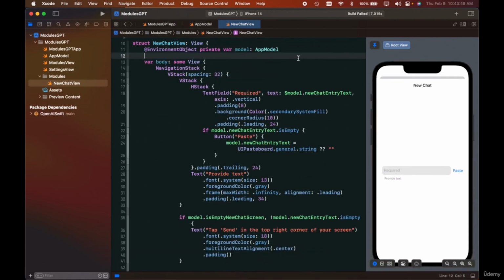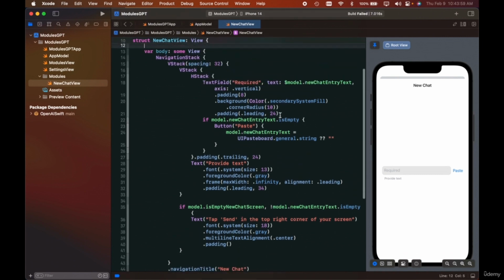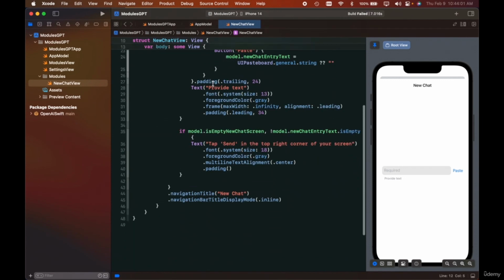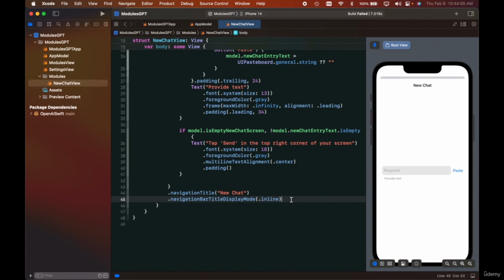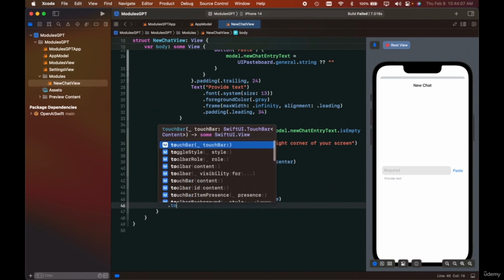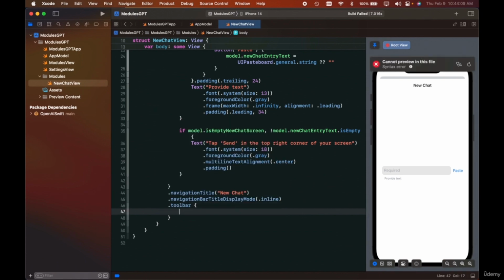In this lecture, we are going to continue building out the new chat view. First, we're going to add a toolbar, which is going to enable us to add buttons on the top of the screen. So in NewChatView, scroll to the bottom where we have the navigation title, and go below that and type in .toolbar, open bracket.